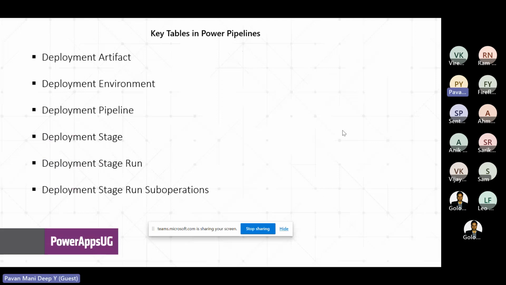Okay, deployment environment contains environment information, like what type it is, either production or UAT or sandbox. So it contains the environment type, the environment ID, and other information. Deployment pipeline is the one which stores the pipeline configuration information. Suppose we are deploying environment variables, all those environment variables will be stored in a JSON format, and the deployment pipeline table will hold all this information.